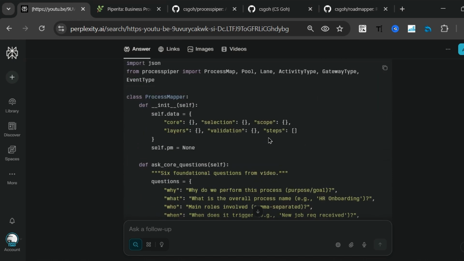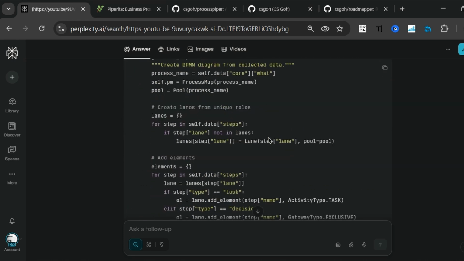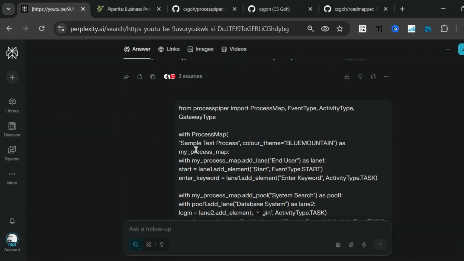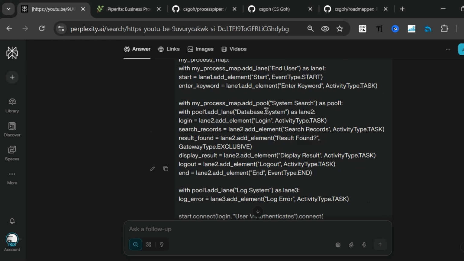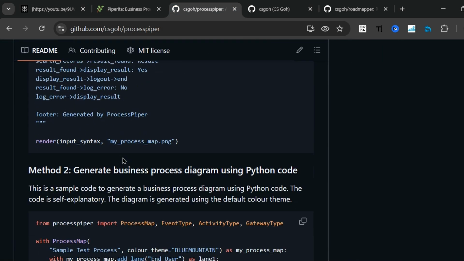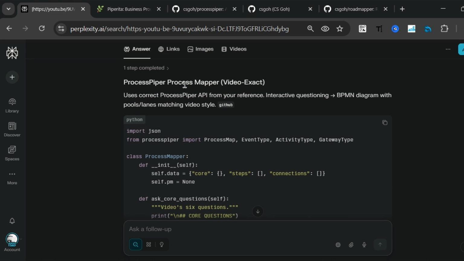The code initially provided by Perplexity threw an error, as it was using an older Process Piper API. I then provided the example from the Process Piper repo as reference and asked Perplexity to rewrite. This time the code worked.